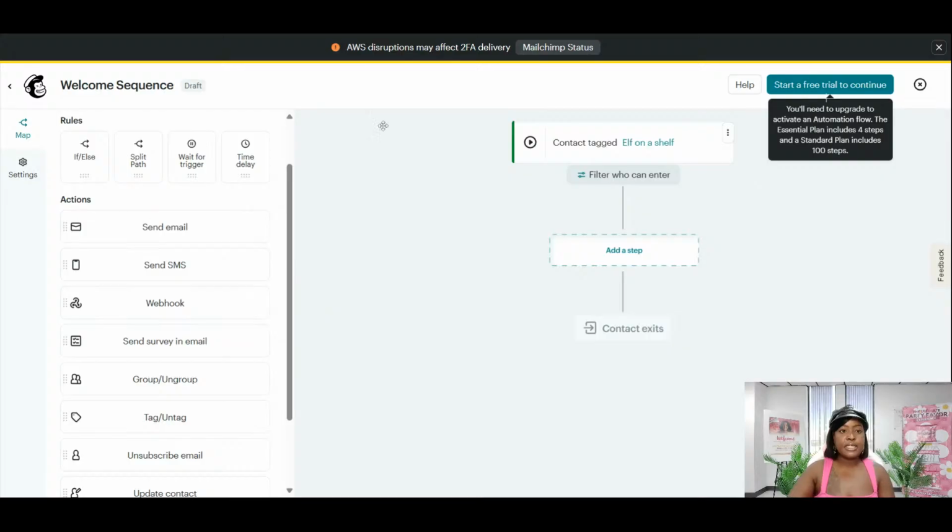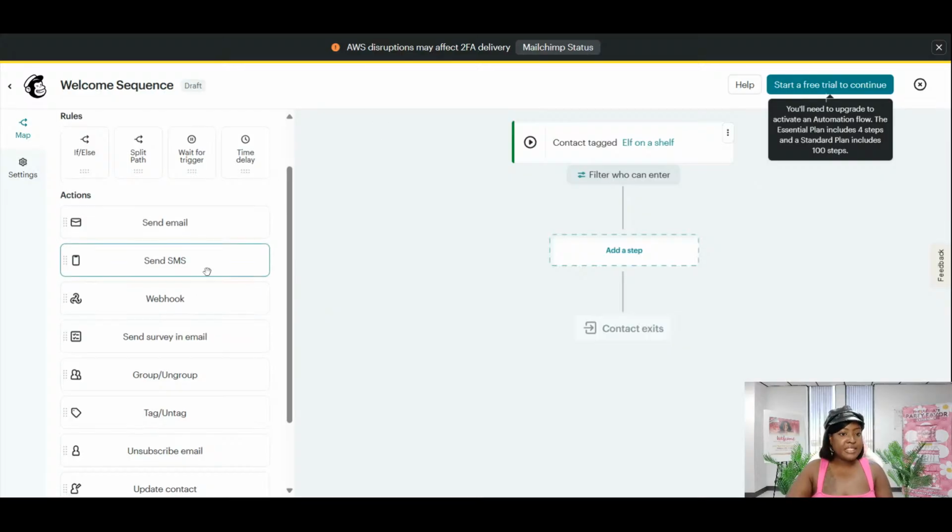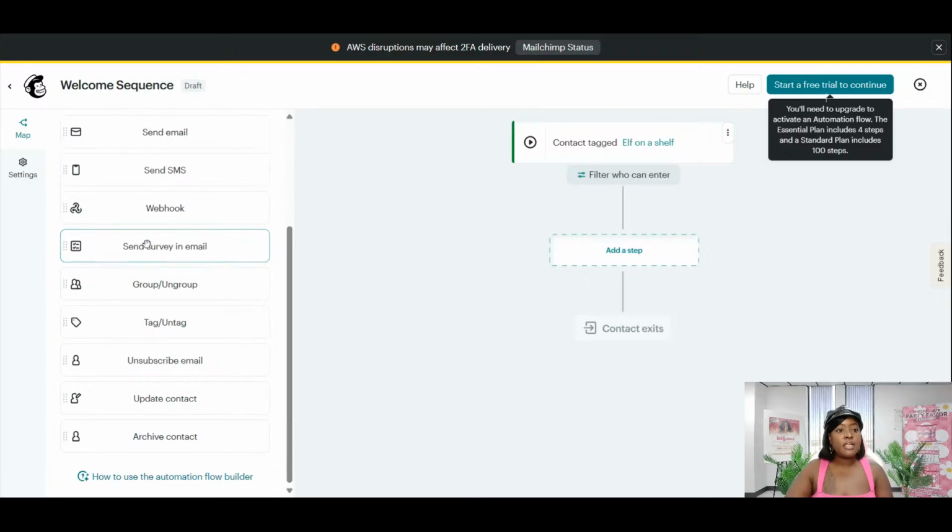So you can choose to where it sends an email, a text message, a webhook, a survey, a group, or another tag. You can choose to where once they get it, it adds another tag to them.